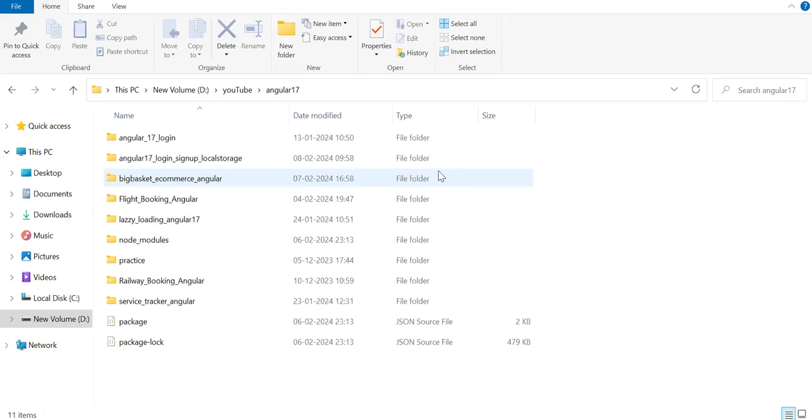ng generate component login. You can use either the short form or the long form. You can see the project I have created is with Angular 17, but you still get the app module because while creating the project, I said standalone false. So we get the older project structure. So the login component is created.